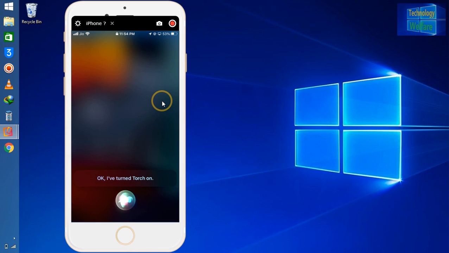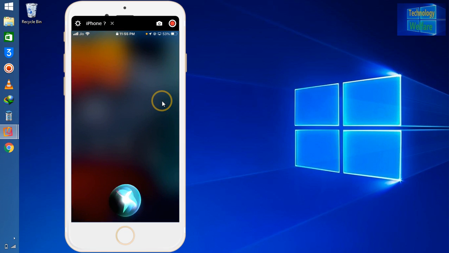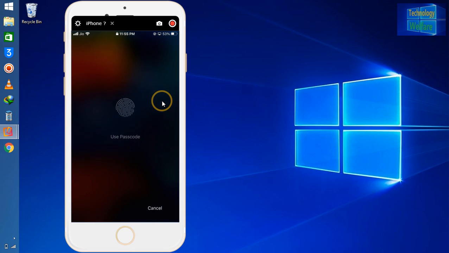Now see guys here, one thing more I would like to show you guys here. Let's see. Hey Siri, can you open the camera? You need to, of course, because it might be a security concern.